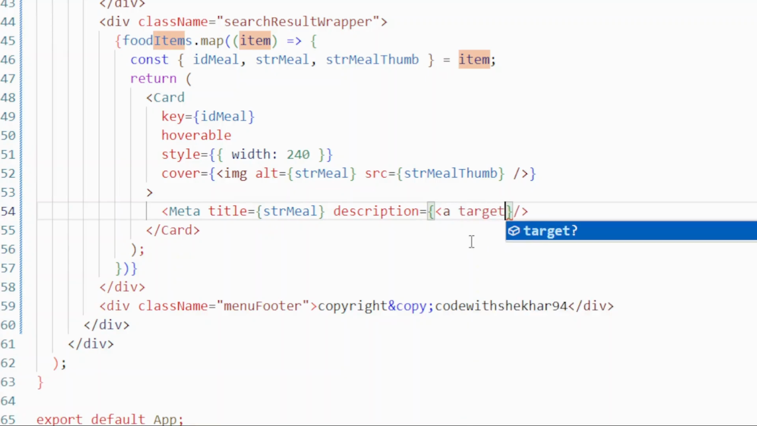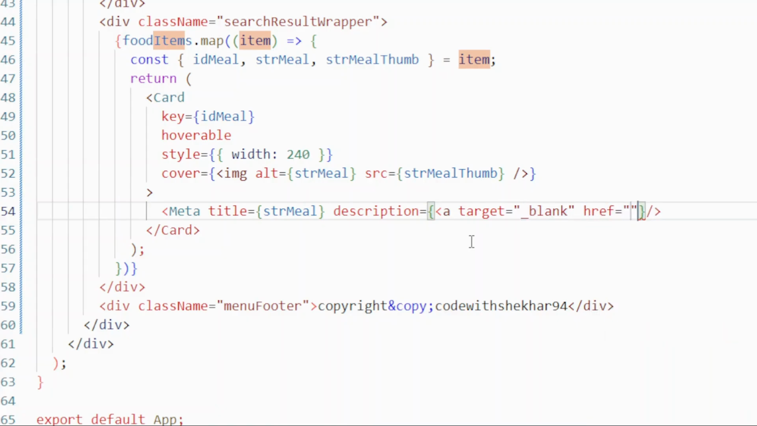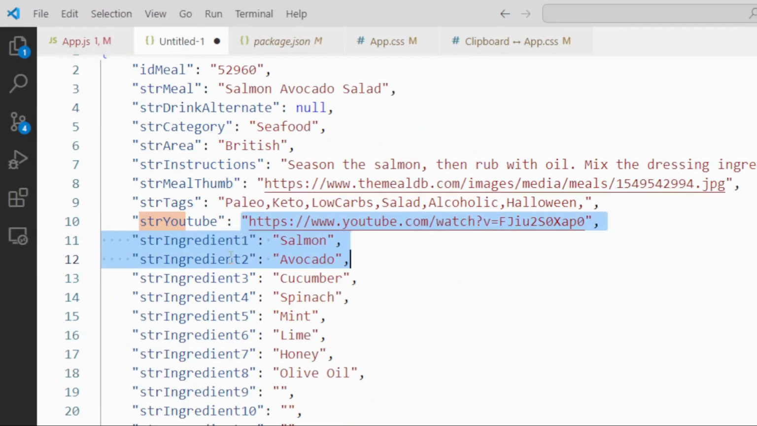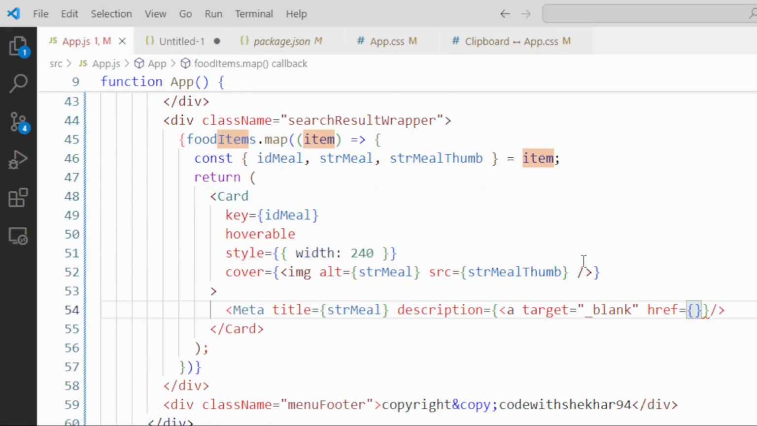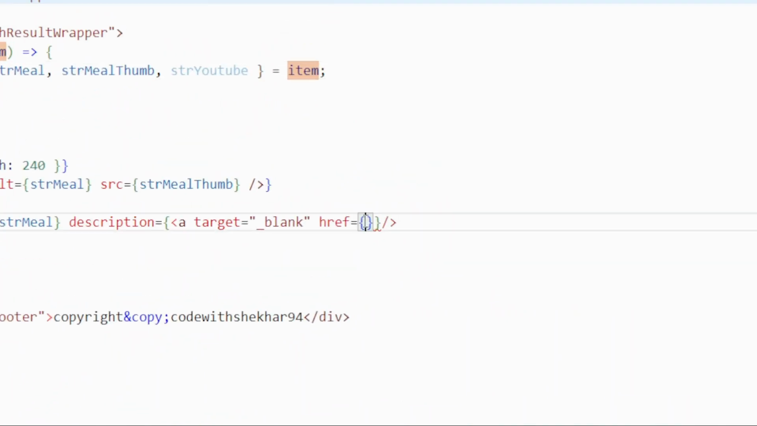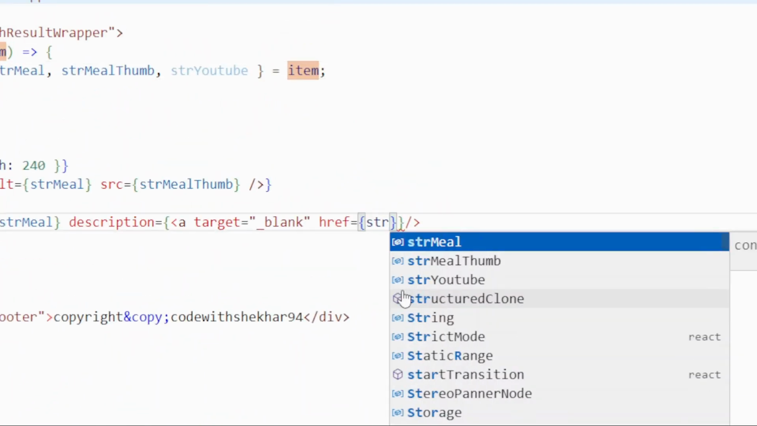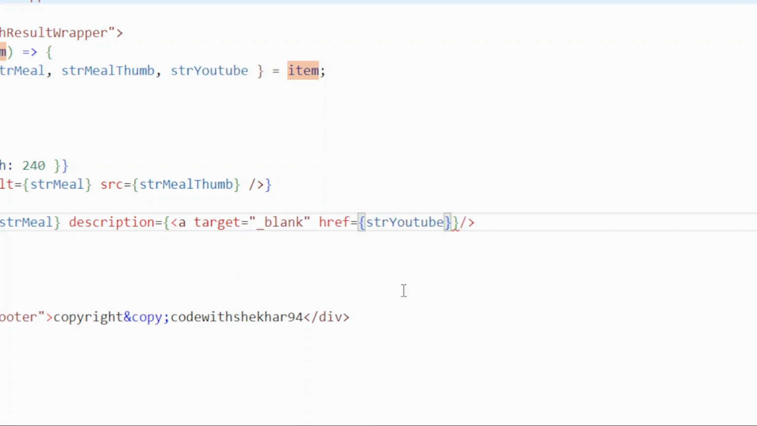Basically target blank, which means it will open in a new page, and let's put href, and in the href we are going to use the str YouTube. So let's go and copy it from here. This is a link to a YouTube video, so let's paste it here, and here I will be putting str YouTube. That's it, our href is ready.